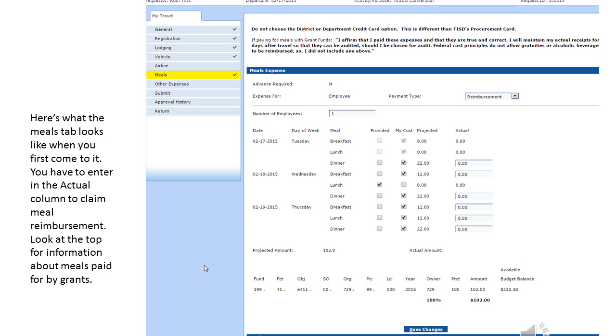Here's the Meals tab when you first come to it. Note that the actual amounts are all zeros. So when you first put in your travel request, you thought that lunch was going to be provided. Maybe it was, maybe it wasn't. Maybe breakfast was provided and you didn't know it was going to be. So here's your chance to go ahead and change those selections.